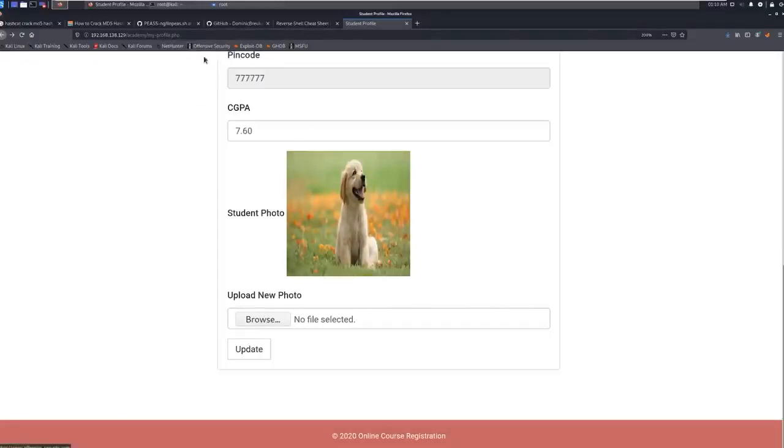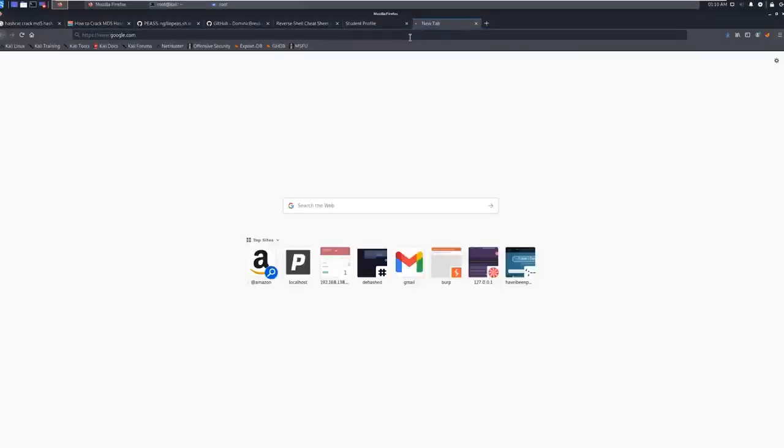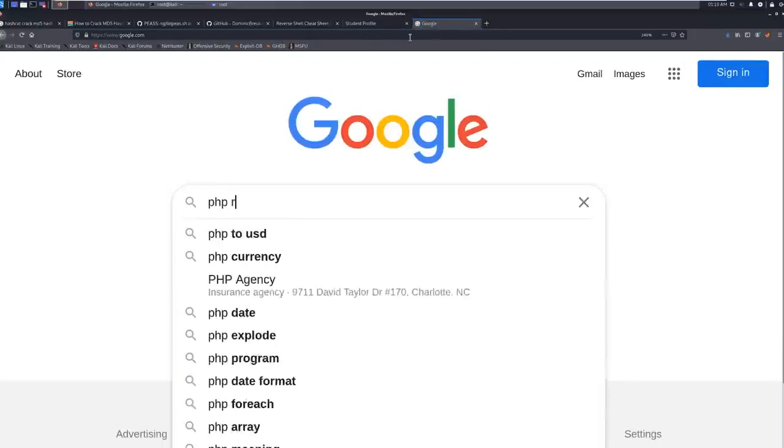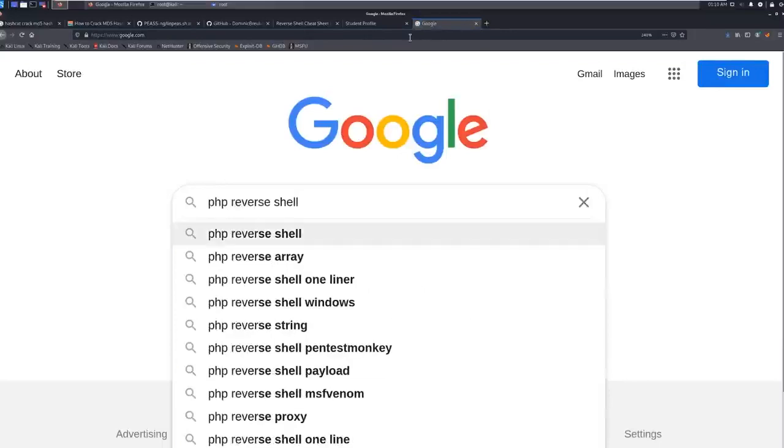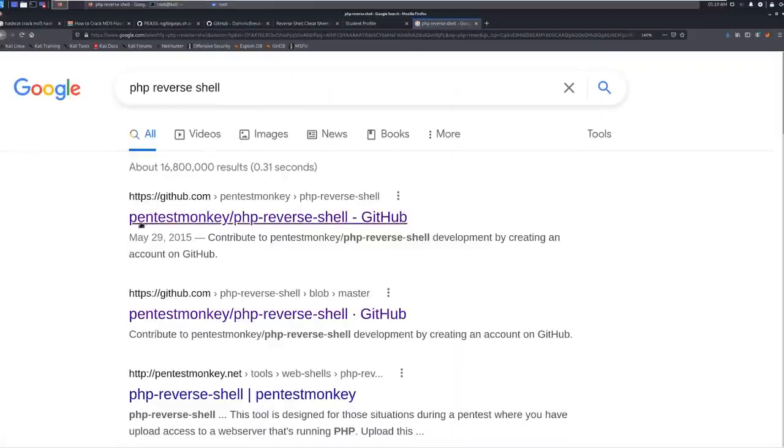Now we know this is Apache, so we're going to upload via PHP. So I'm going to go ahead and do that. What I want to do is go out and do a quick search. We're going to go to Google and search for PHP reverse shell. There is a great one out there from Pentest Monkey. The first hit should be up here.